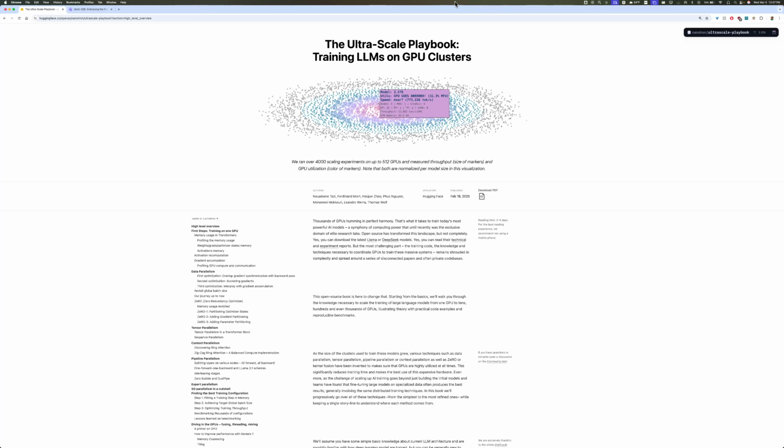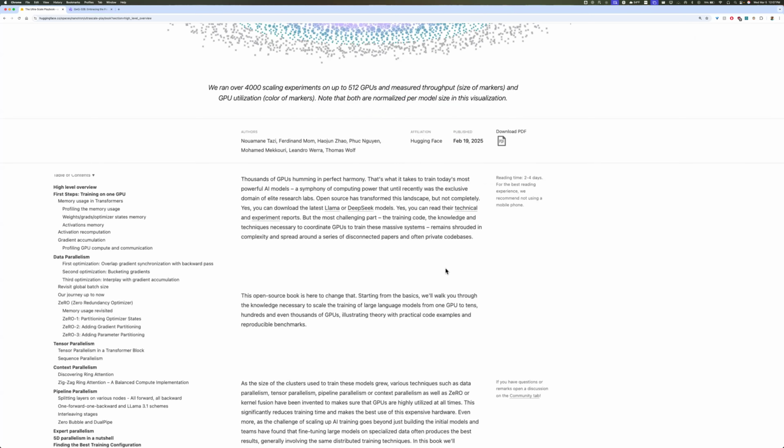So Hugging Face has a cluster of 512 GPUs. They ran 1,000 different experiments, and they basically put together, hey, if you want to go pre-train a model, here's your 0 to 80% of what you should know about distributed training. So this is when you have more than one GPU and more than two GPUs. How can you efficiently scale your training?